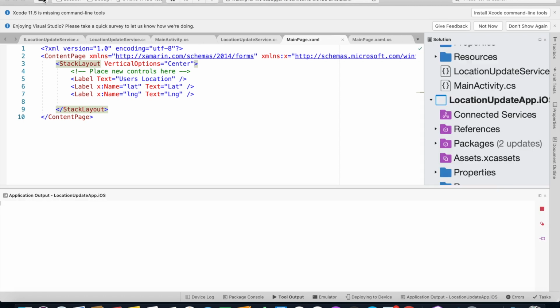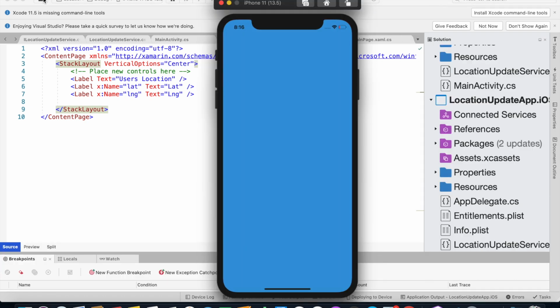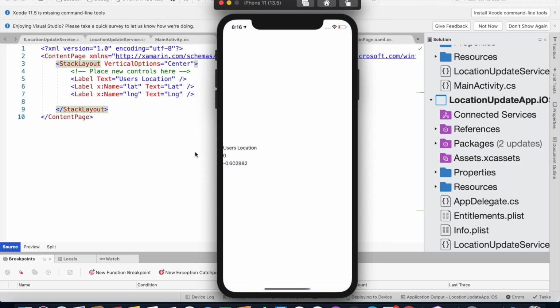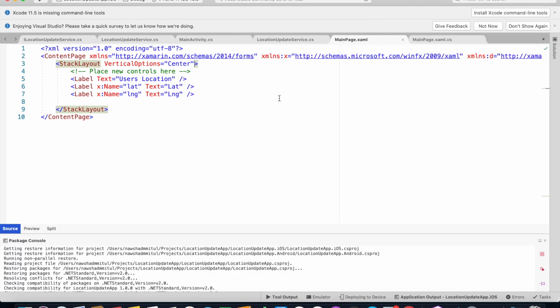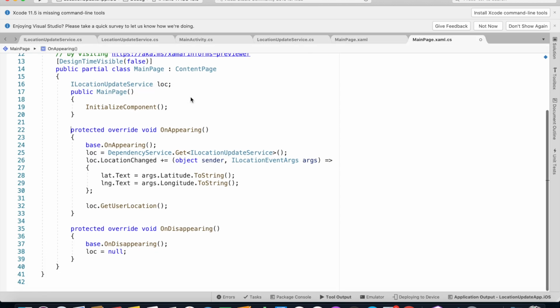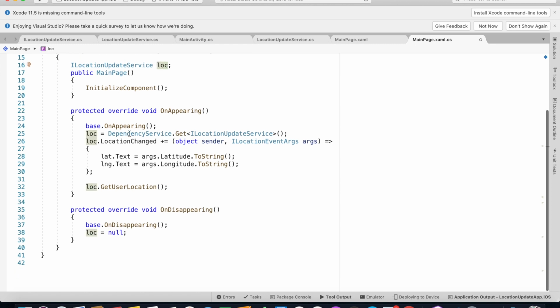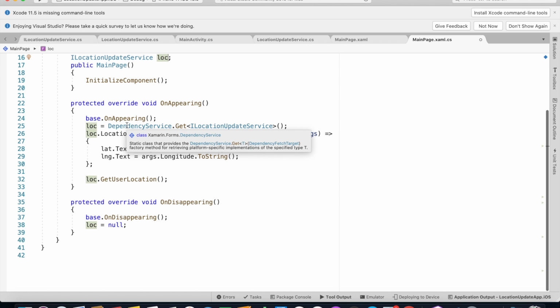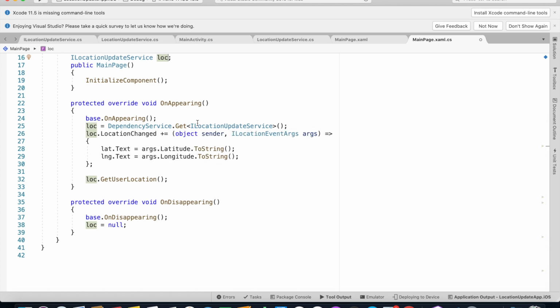Reiterate. So inside MainPage.xaml.cs, we have initialized our location service, and inside the OnAppearing method we initialized the location using the dependency service, and we are subscribing to the LocationChanged event handler, also calling location.GetUserLocation.